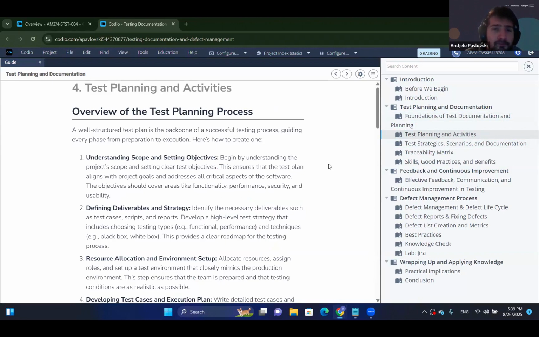Essentially, the plan is the guide for the entire test process. And what did we mention when we wanted to create one? Well, we said that we need to have a scope and objectives. So we need to know the project scope, what we will be covering, and what we expect as an outcome. So basically setting the scope and the test objectives.